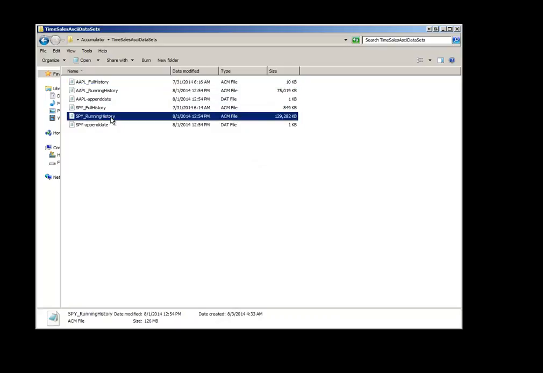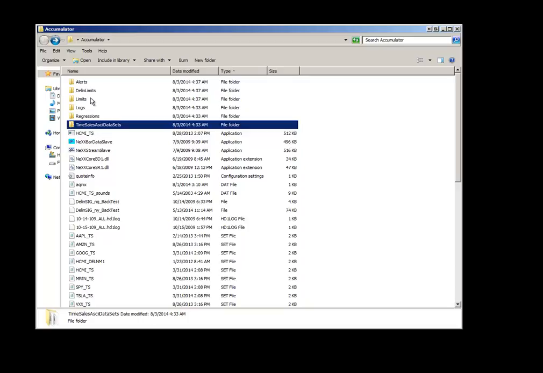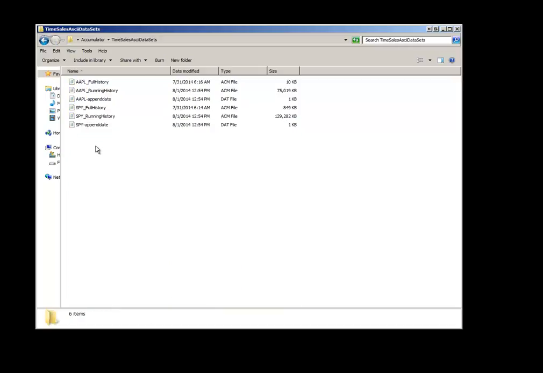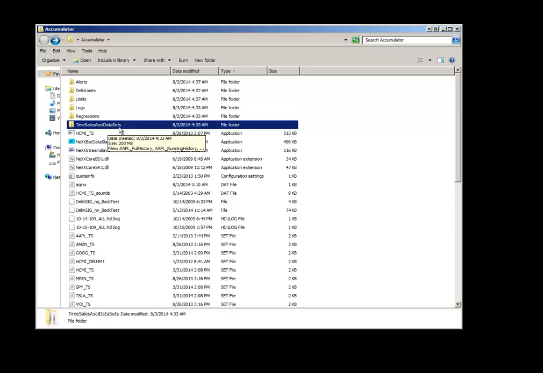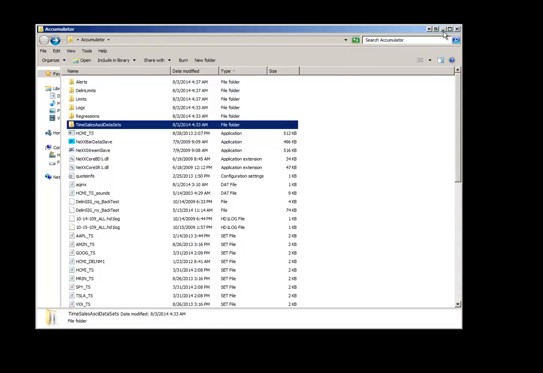The running history file is the file where the actual data is stored. The append date file is the file that tells the program what date it is. When you download data from the data archive, which you'll get an email about instructions on how to do, you'll simply download that data to your desktop. You'll open up that file and copy those data files into the time sales ASCII datasets folder. It's very simple. You simply copy the data and drop it into this folder. So let's close down this folder and start up an Accumulator.